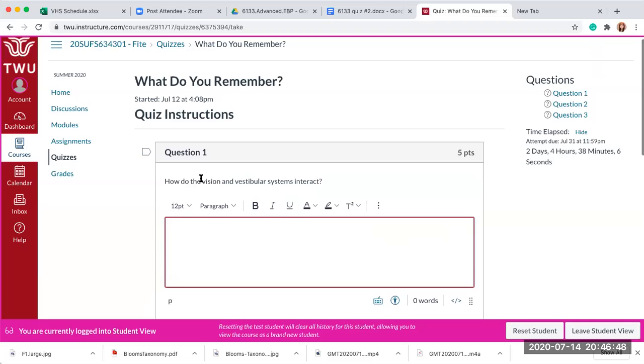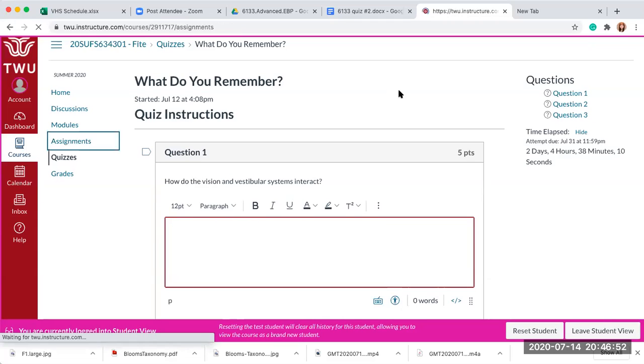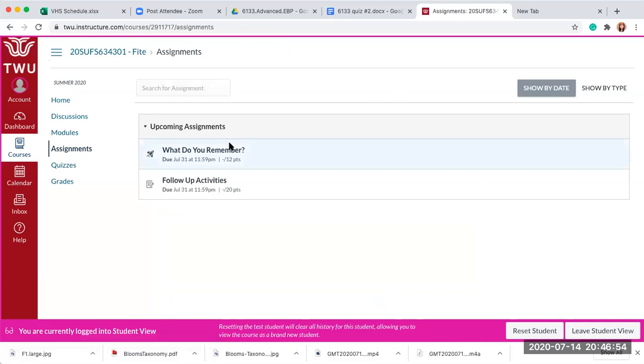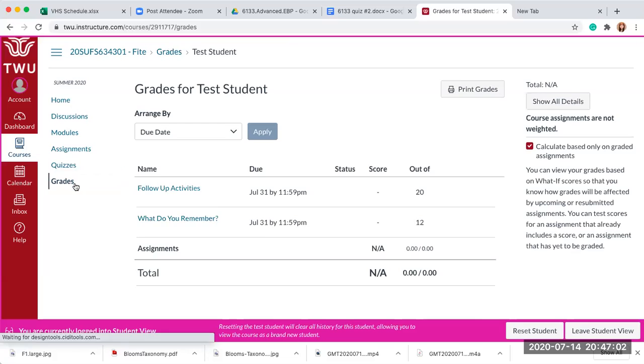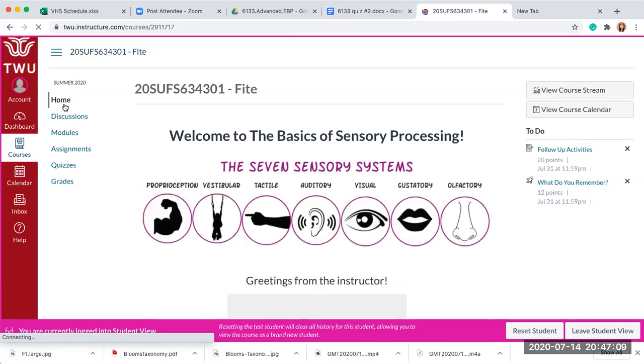From there, so that went through the assignments. What do you remember? And then the follow-up activities. So that's the quiz, and that's the follow-up activities. The quiz just brings you right back to there, and then it would have your grades so that you would have easy access to know how you're doing. And that is my Canvas page.